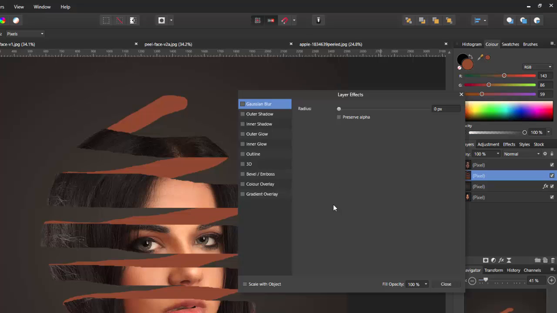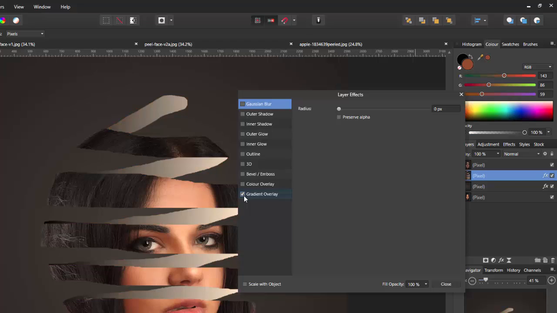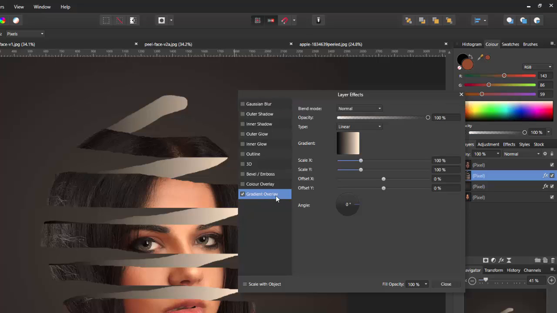But first I do want to say that in the Photoshop tutorial, if you watch it, he adds, I think he called it a reflective gradient, which is not an option within Affinity Photo, so I'm going to have to sort of make my own. So I'm going to put a tick into gradient overlay. So as you can see, it's made it black and white. Click on the word gradient overlay to get the options.